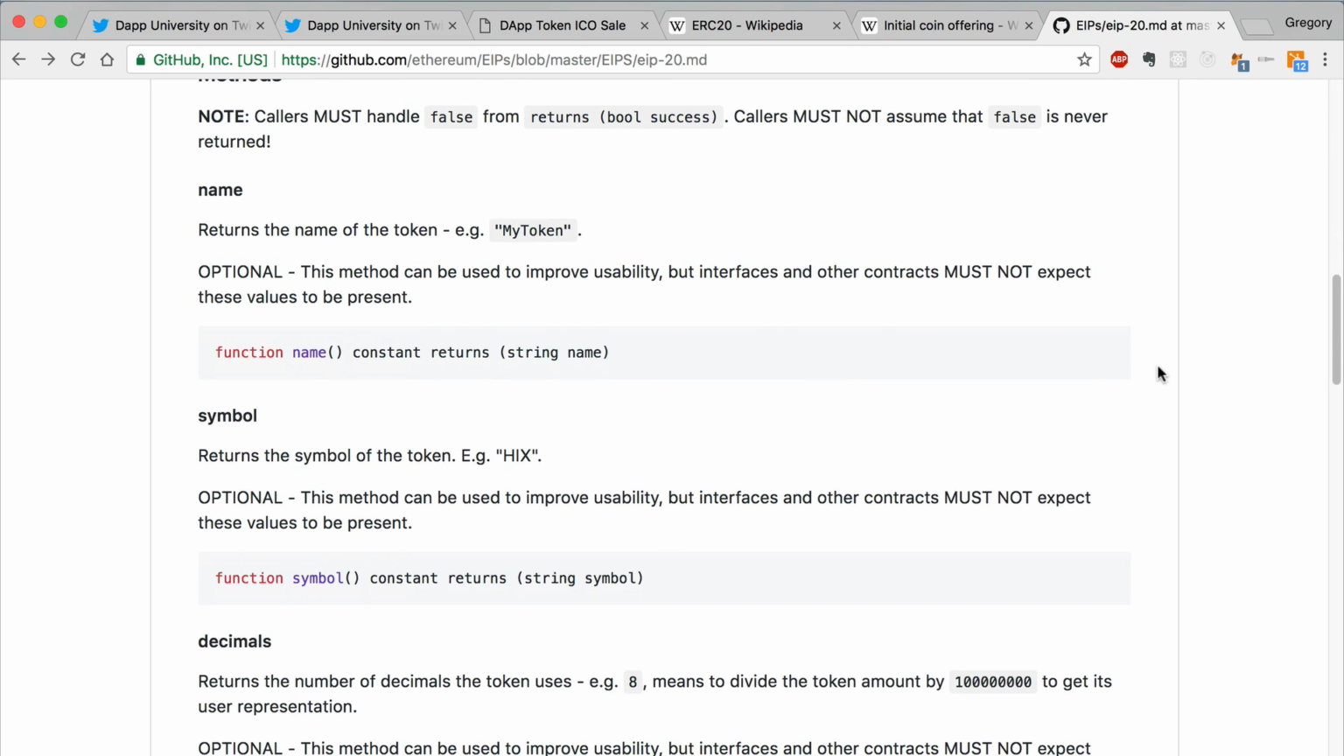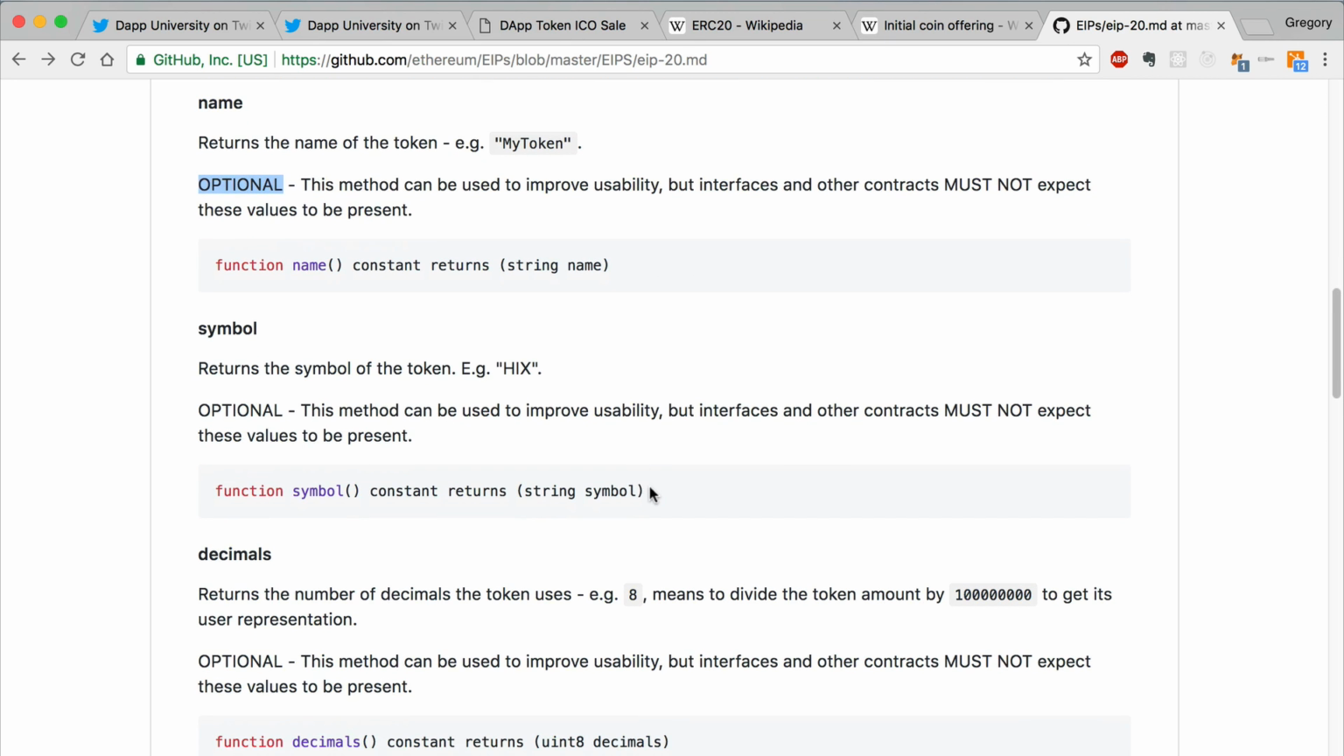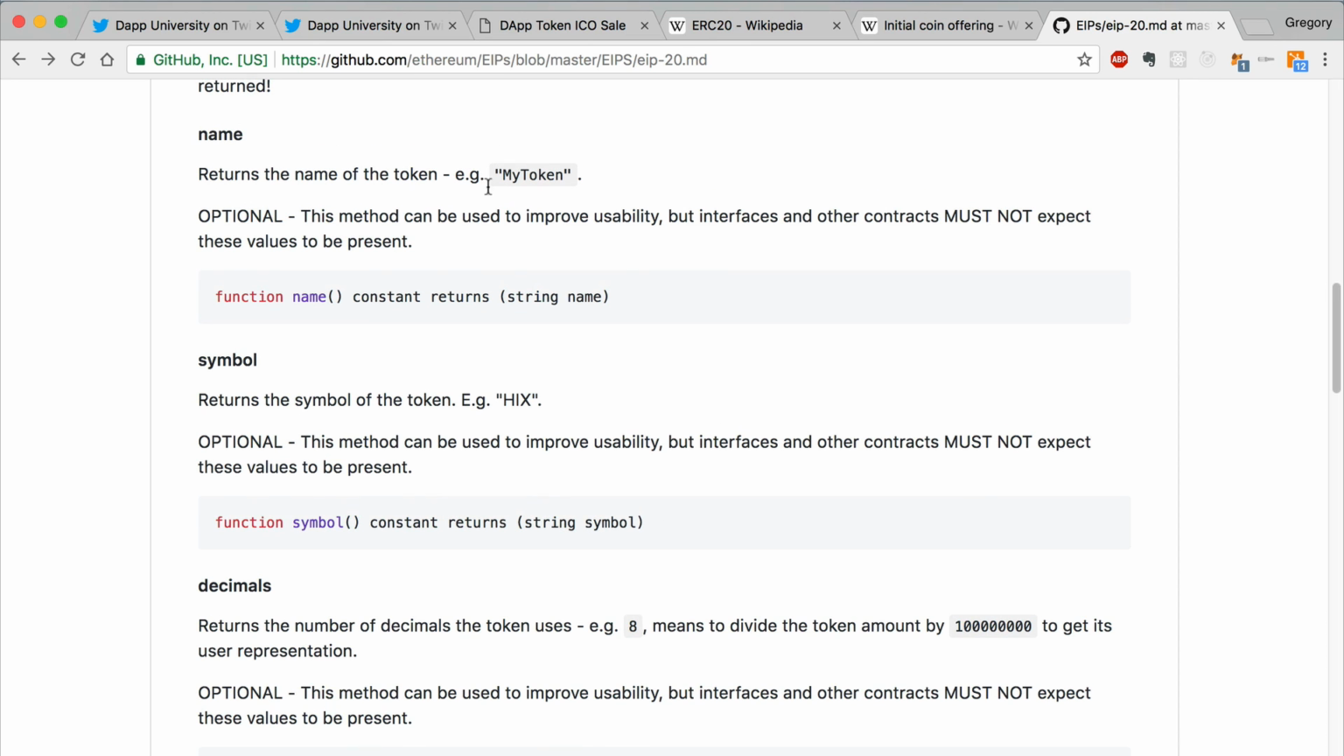For example, the token can have a name. This is just a function that returns the name attribute of the token. We can see that the name here is optional because ultimately our token doesn't have to have a name, but it's nice for it to have one. Same thing for a symbol. This might be the symbol that you would see on a cryptocurrency exchange. In our case, our symbol is going to be Dapp and our name is going to be Dapp token.